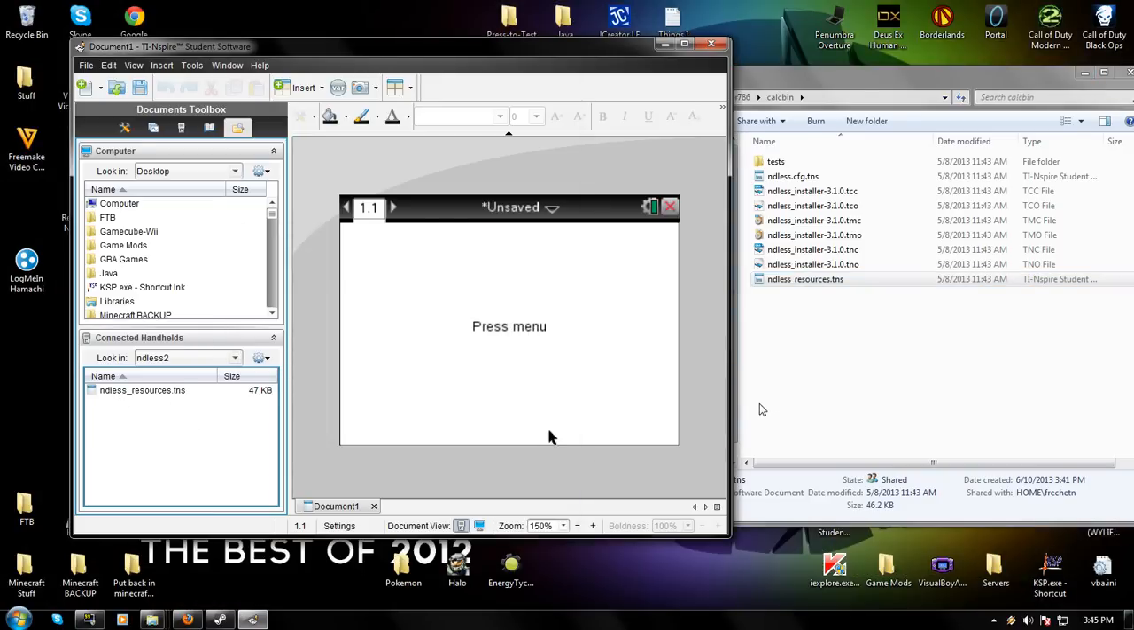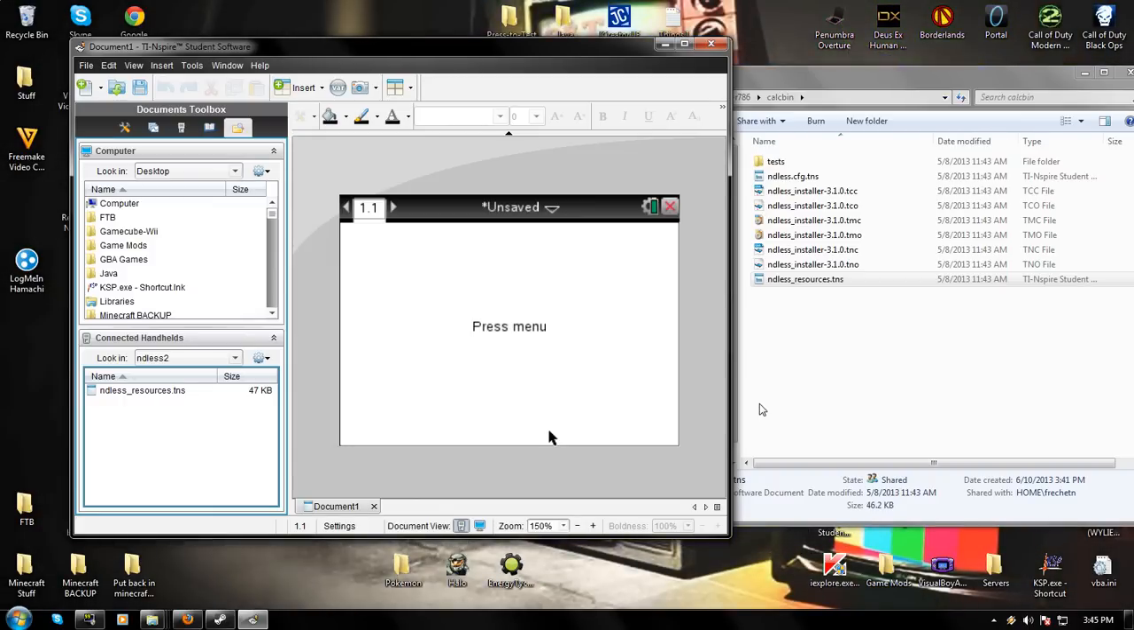You'll get a message on your calculator that says that it received the document. Now, if you look at your calculator, all you have to do is hit OK, which is what I just did, and then you are ready to move on to the next step.